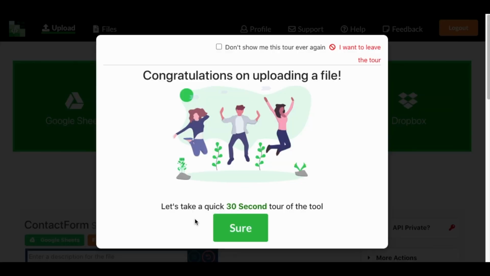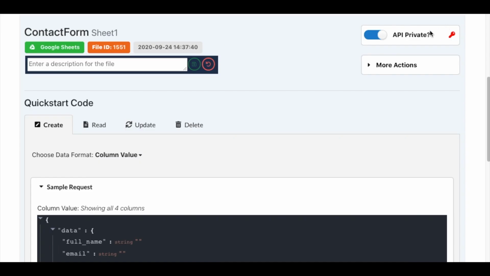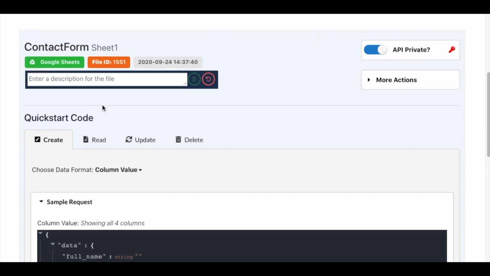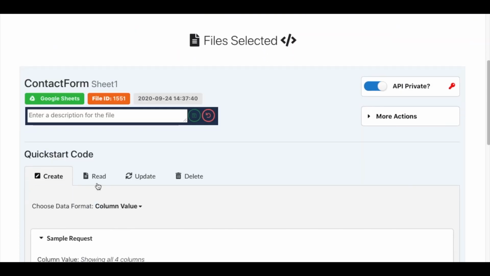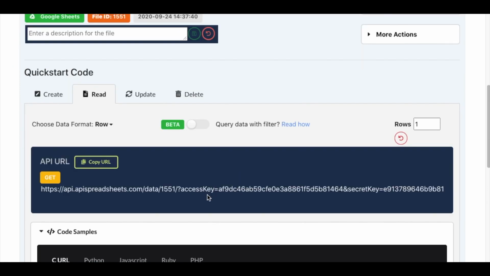This is a quick tutorial that pops up each time, and I highly recommend to actually look at it. It's very short and it really gives you a good idea on how to use API Spreadsheets. Here is our contact form that we made over Google Sheets. The default is that our API is private, and if you want to keep it private, here are the access keys and the secret keys.